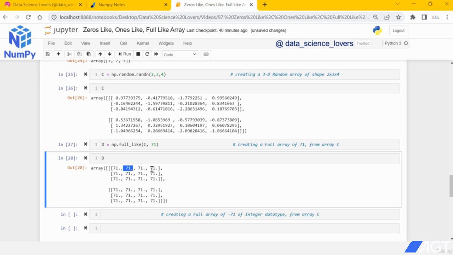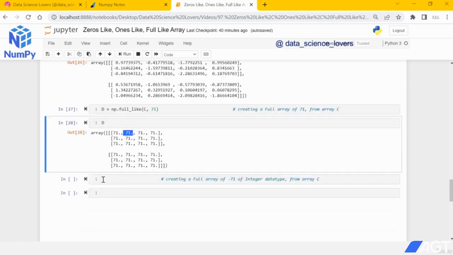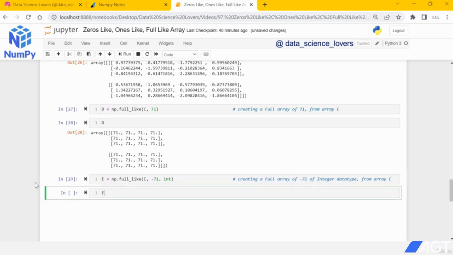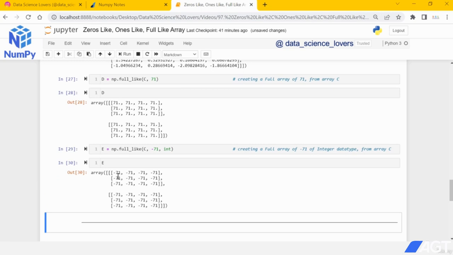You can see 71.71. Okay. If you want to change the data type of this array, as we did earlier, use np.full_like here with our array. Suppose this time I want to fill this with a negative value of minus 71. Also, I want to change the data type to integer, so I will pass int here. If we save this in any variable, suppose E, and when I print E, all the elements of our array C are now converted into a negative value of minus 71, and the shape will remain the same, which is 3D.